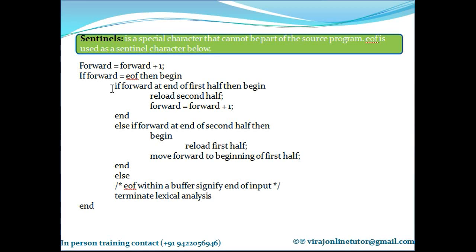So where exactly can this EOF come? EOF can come at three places. Since I am using EOF as a sentinel character, it can come at the end of the first half of the buffer, at the end of the second half of the buffer, and it can also come in between the buffer if it's the end of your actual program file.